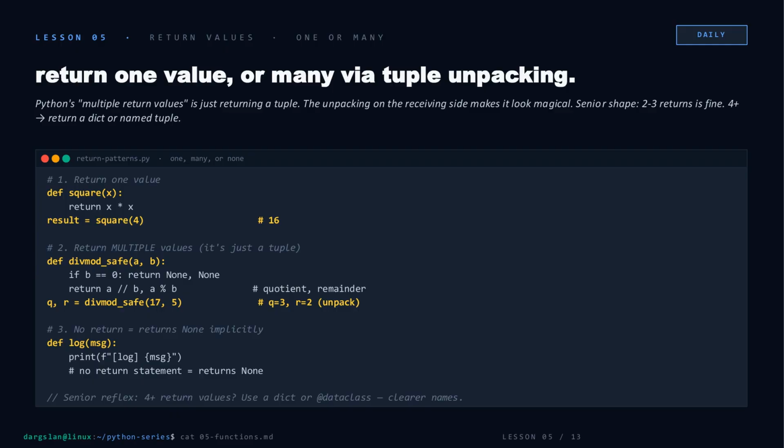Now returns. Python's so-called multiple return values? It's a lie. You're just returning a tuple, and the magic is the unpacking on the other side. divmod_safe returns 2 values, q and r picks them apart, done. And if you don't write return at all, you get None implicitly. The senior reflex: 2 or 3 returns is fine, but the moment you hit 4, stop. Switch to a dict or a dataclass so the fields actually have names.